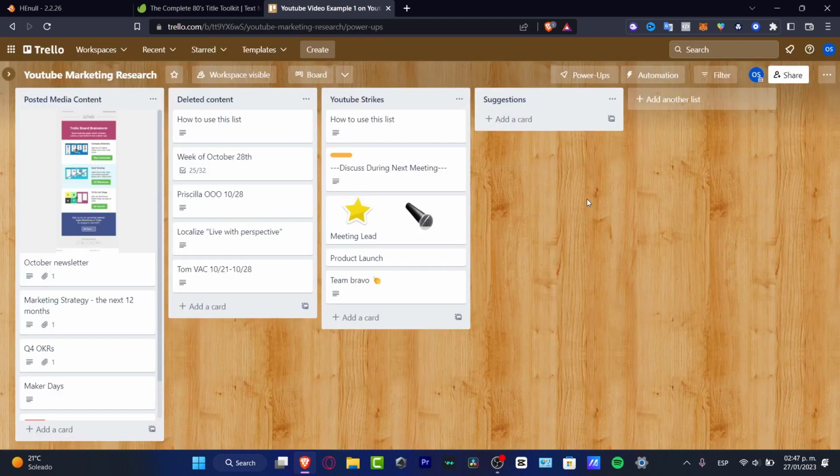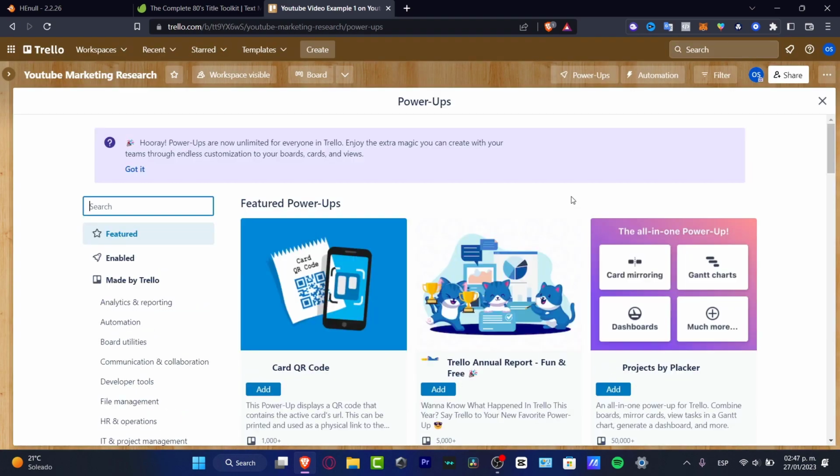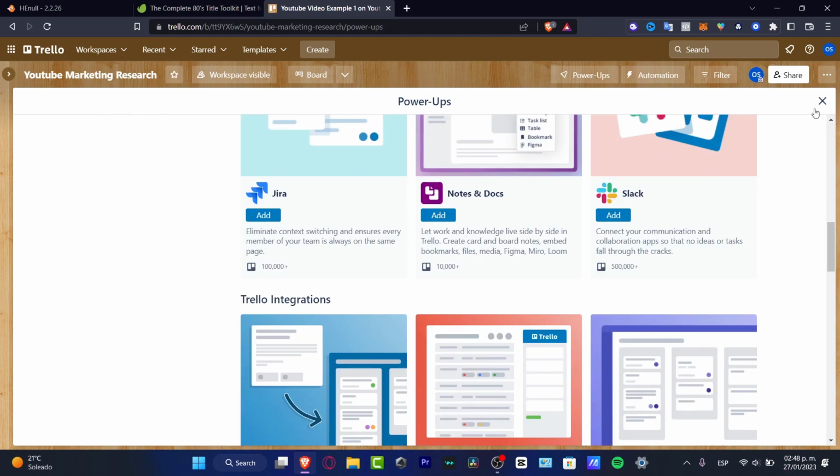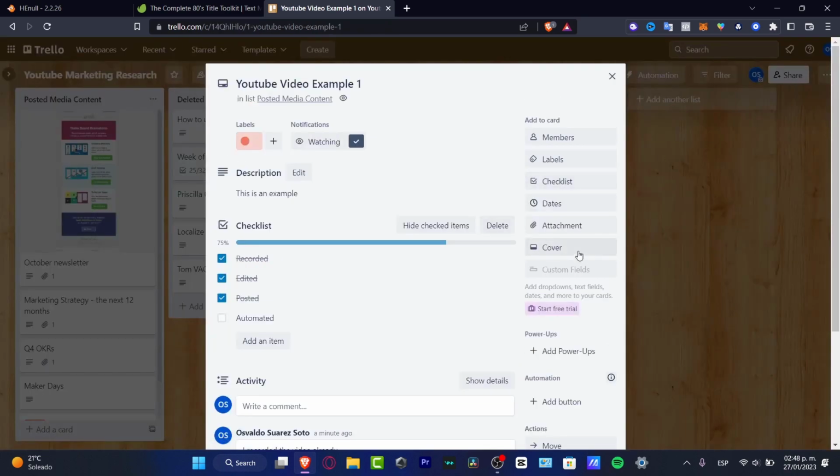For example, I have the power-ups. Now power-ups can be helping me to have extra stuff for my team members. For example, card QR codes. I can add projects, looks like this, Trello reported. I'm going to scroll a little bit down to see where are more power-ups, Google Drive. I do have more fields to choose here. I don't want to focus in here because I want to do this only on my own. But I was just showing you guys what we can do.